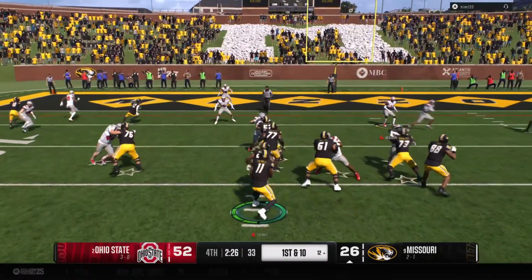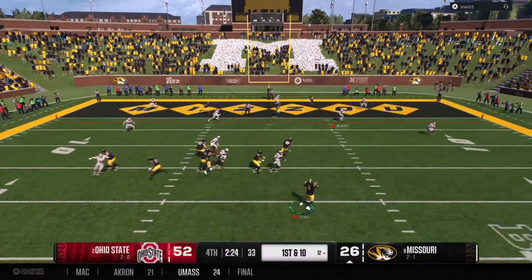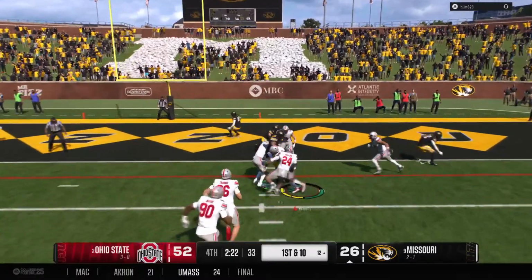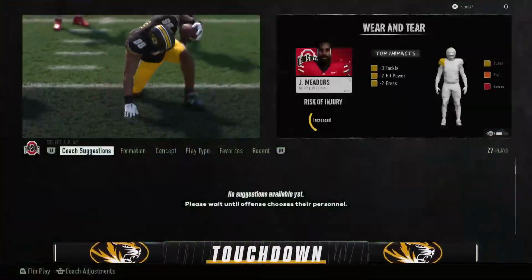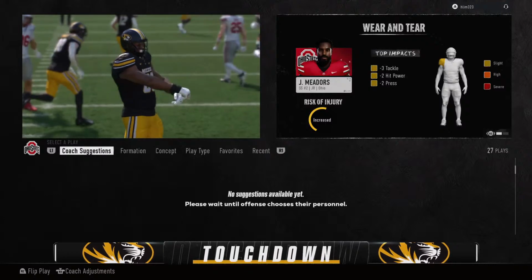On first down, it's play action. Trying to extend the play. Looking for the tight end, and it's caught. Touchdown, Tigers. This offense really clicking.